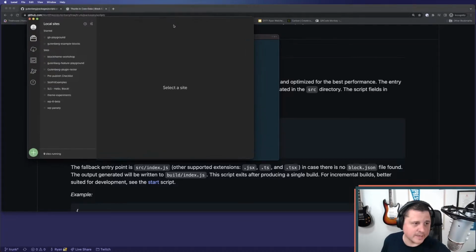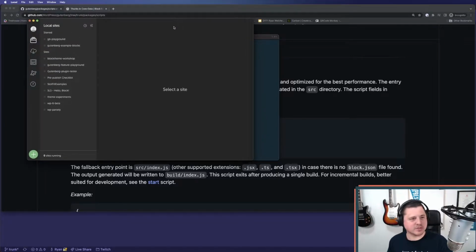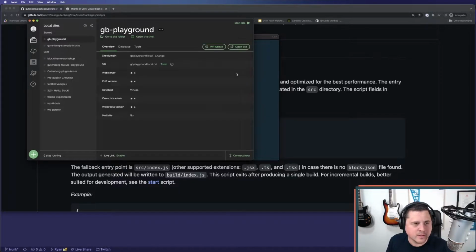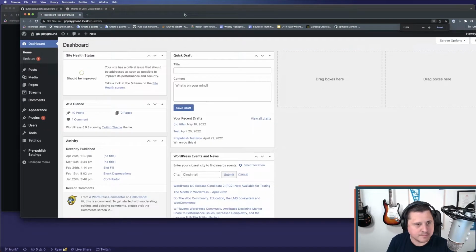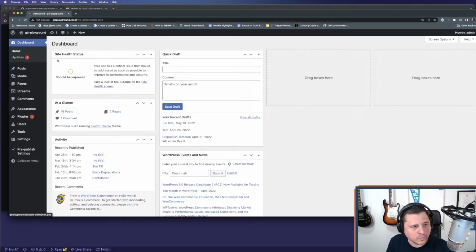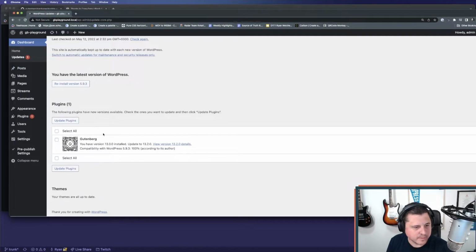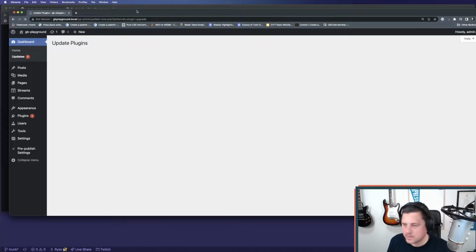There is a Docker-based @wordpress/env package that is awesome. You can use it. You can use anything that you like. You don't have to use what I use. But anyhow, I'm going to zoom that in. I probably have to update the Gutenberg plugin, so we'll just go ahead and update that.